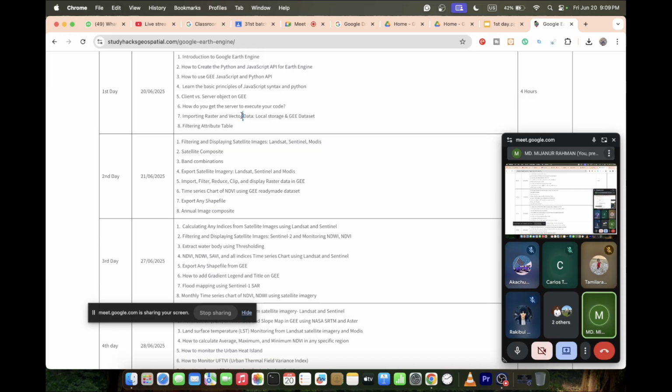This type of data, how we can easily import into Google Earth Engine from local storage, as well as from the Google Earth Engine dataset, we also discuss. And filtering the attribute table, how we can easily filter, we also discuss.